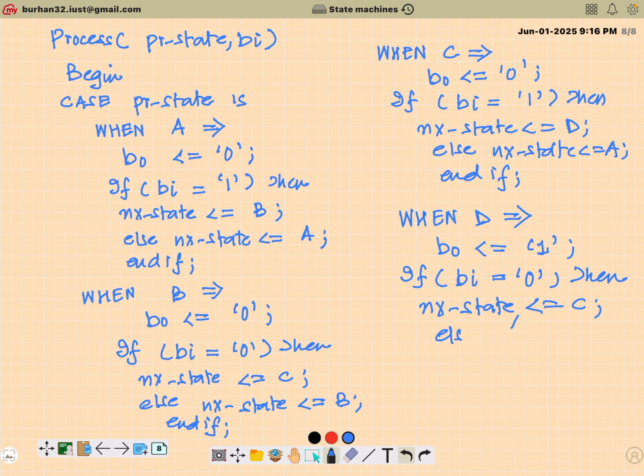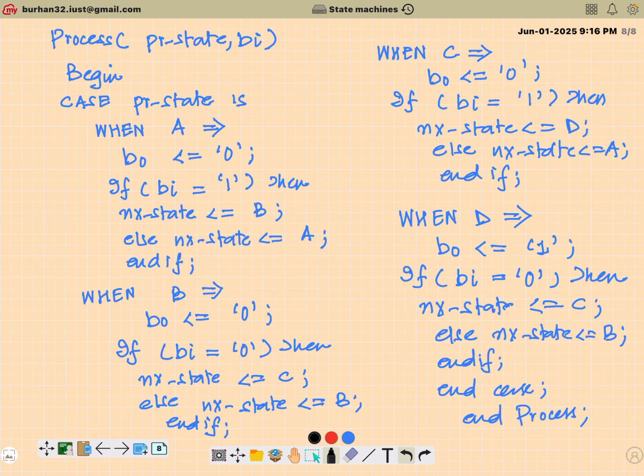And else next state will be the state B. I will end if, I will end the case, I will end this current process, and then I will end the architecture, whatever the name is. Fine. This will code this design based on the Moore machine.